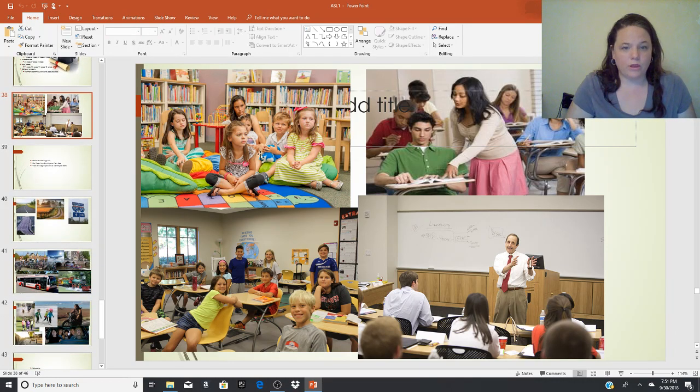Okay, here's some examples of some kids or students in different levels. We use the example of kindergarten, elementary school, high school, and then college right here.